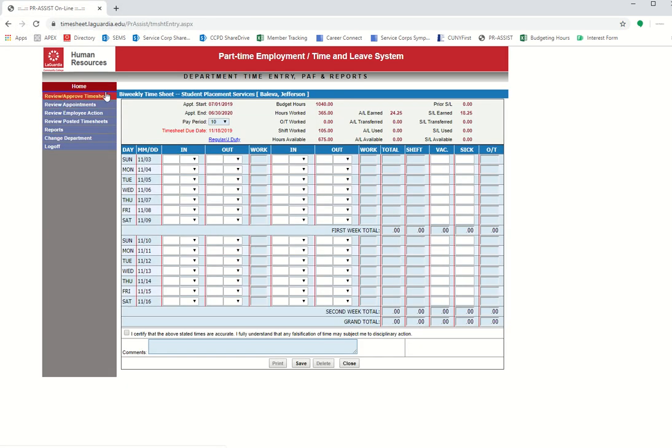And on this side, it's going to say something like view timesheets. You are going to be officially placed under student placement services. So if you see a timesheet that says student placement services, that's the one that you would need to complete for the CUNY Service Corps program. So your timesheet should basically look like this.